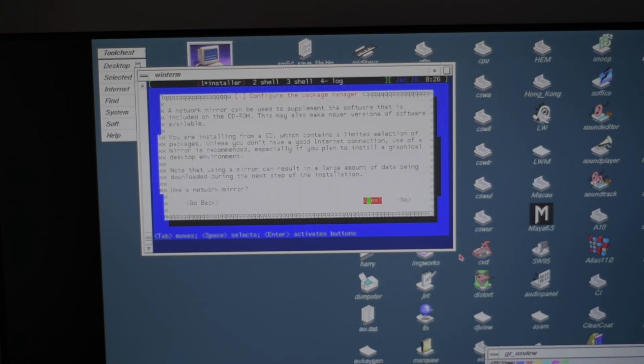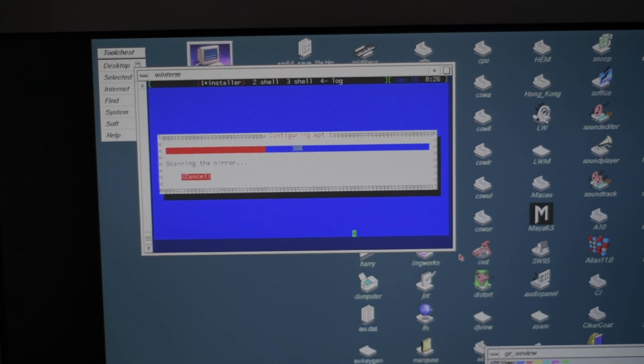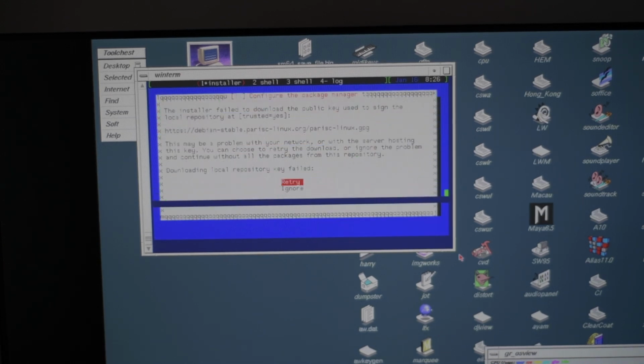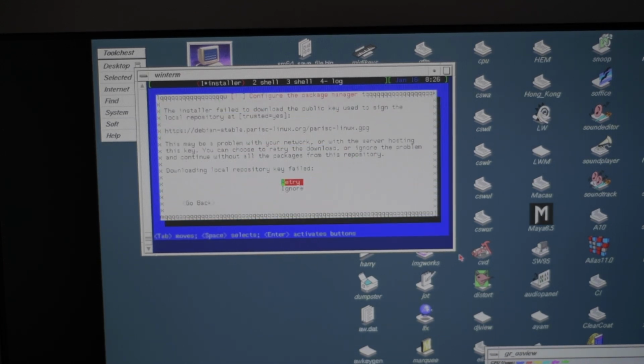After a while, you're going to get the question asking if you want to use a network mirror. And as far as I know, every single one I used to use up to like 6 months ago is now down, so we're going to go to no. And also the URL for checking the repository on the CD is also broken, so we can just ignore it.